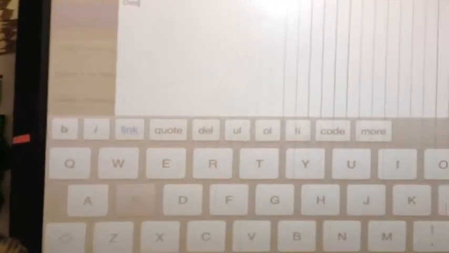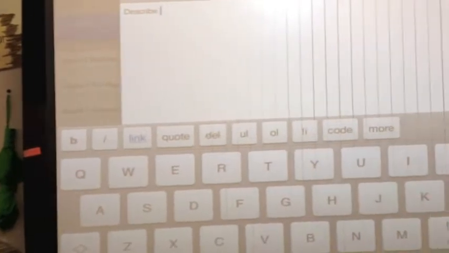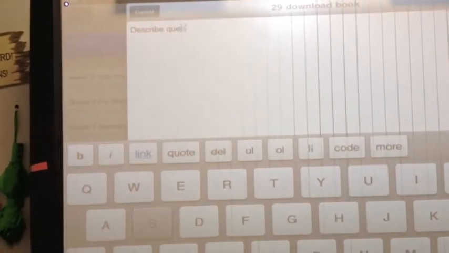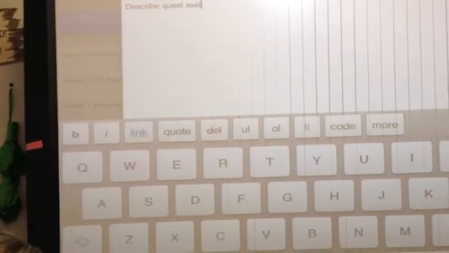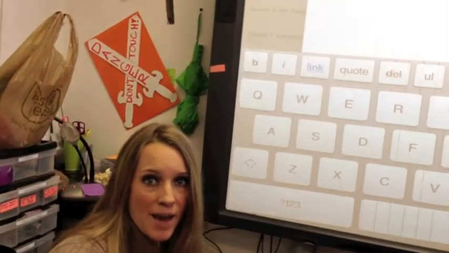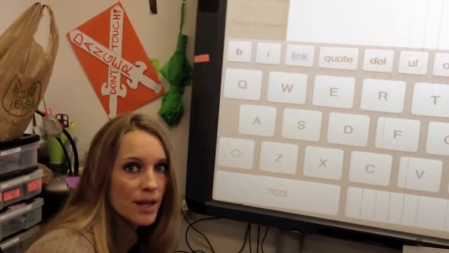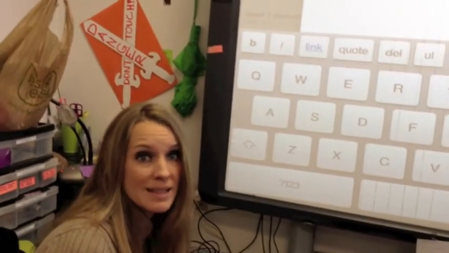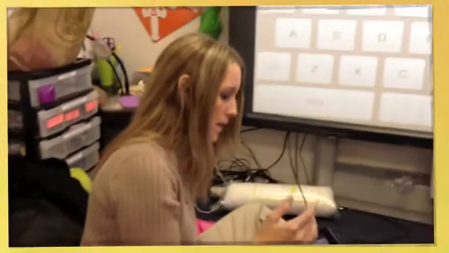I would describe the quest, the assignment. Remember, this is a digital portfolio, so other people are going to be able to see what you have. So if the picture doesn't explain what you're doing, you're going to need some text to do it. And sometimes your assignment, you just type it directly into the WordPress. Like, that is what you're doing. You didn't do it on paper. You typed it in WordPress.